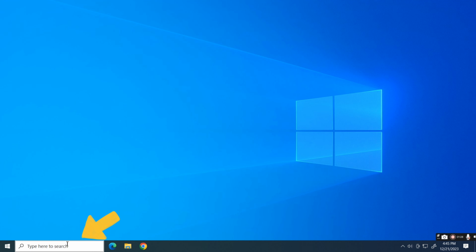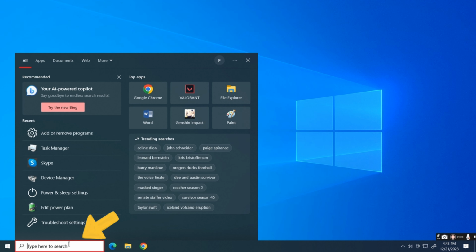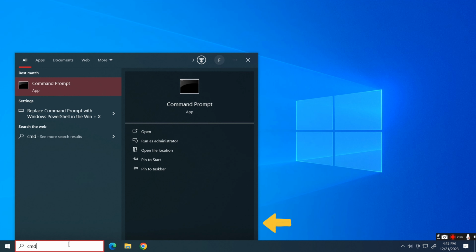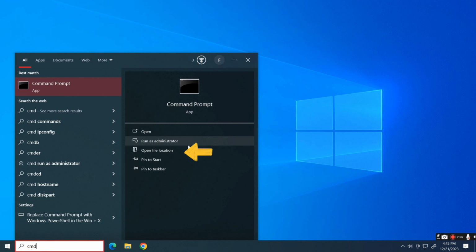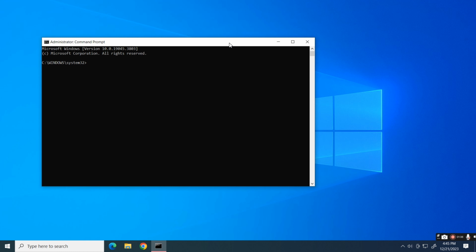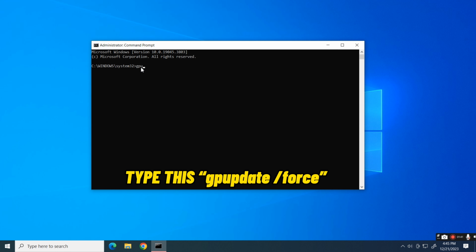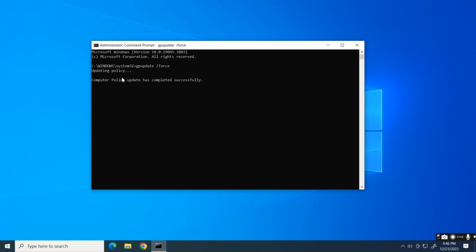Next, click the search icon again. Then search for CMD. Now run the app as an administrator. In the CMD window, type this command code. Then hit Enter. Once the policy is updated successfully, close the window.